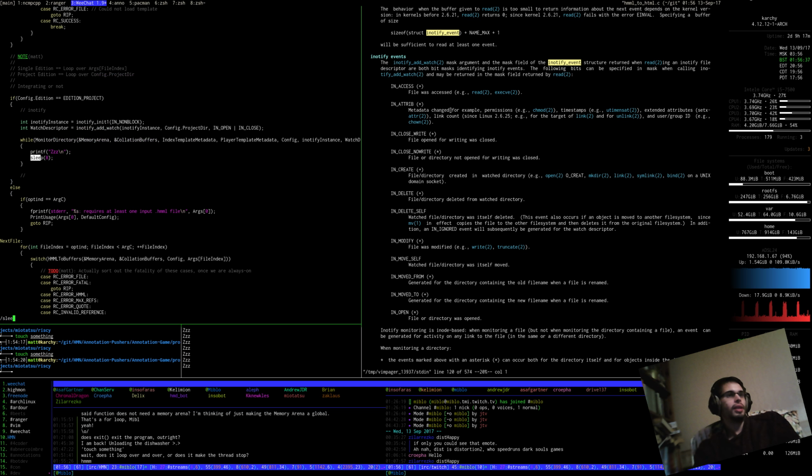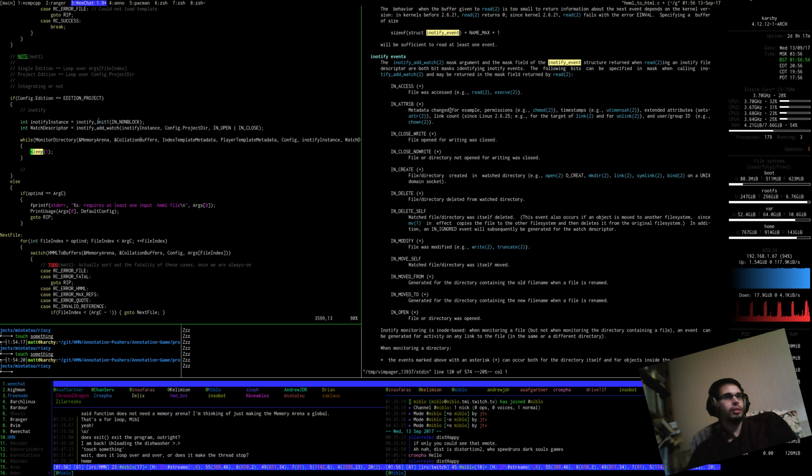But yeah, if that made any sense, I think that's what happens. That it doesn't make the thread stop because I've passed it as I've set it up as a non-blocking thing.